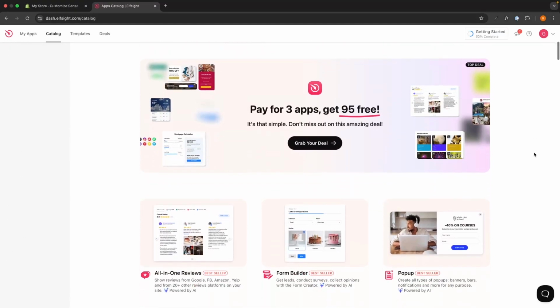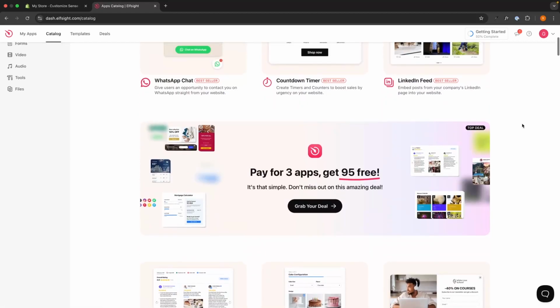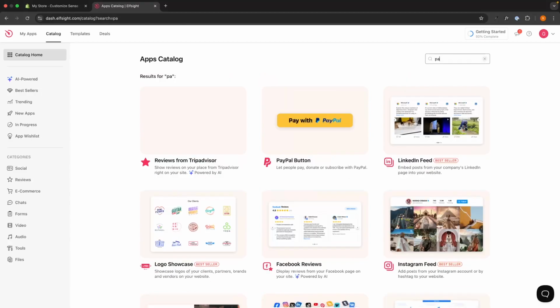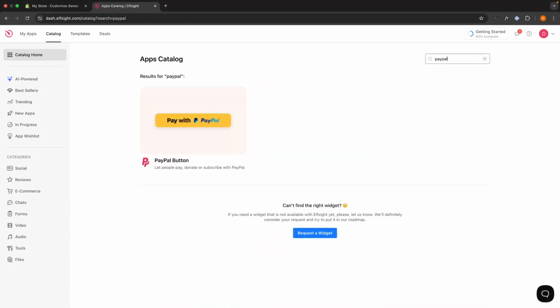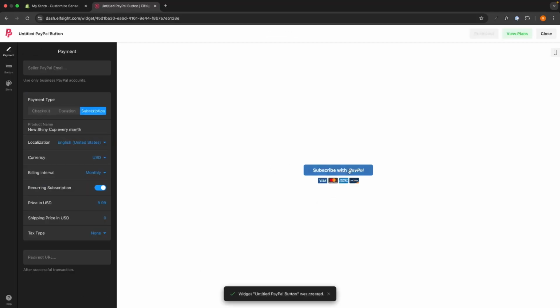Now from here, once we are signed up to Elfsight and we have access to all of the widgets, the widget that we are looking for is the PayPal button. So to find this, we just want to go to search widgets right here, and we search for PayPal, and right here we have the PayPal button. So we can go ahead and click into this. And in this area where it asks us to choose a template, the one that we want to go with is of course the subscription right here. So we can click on this and then click continue with this template.